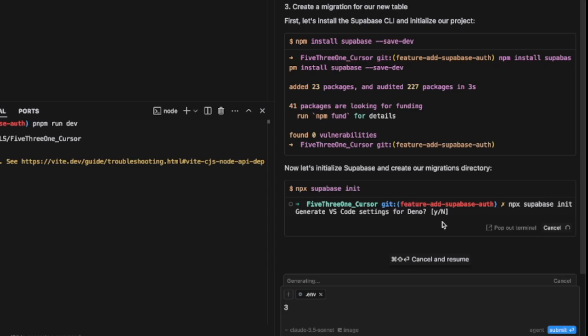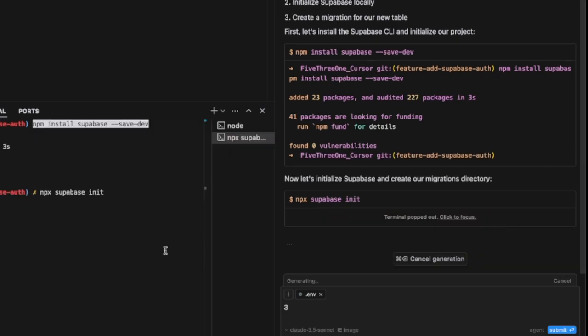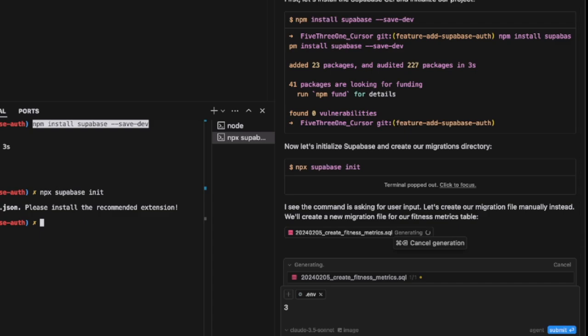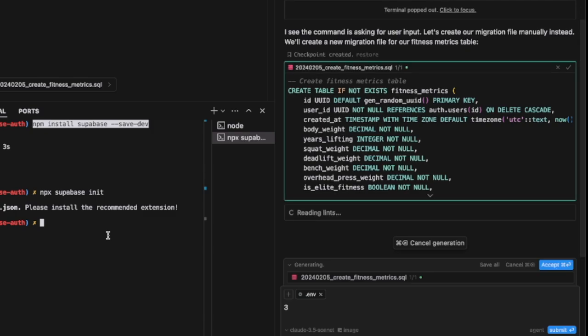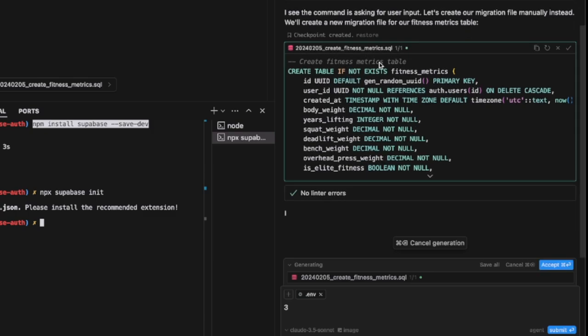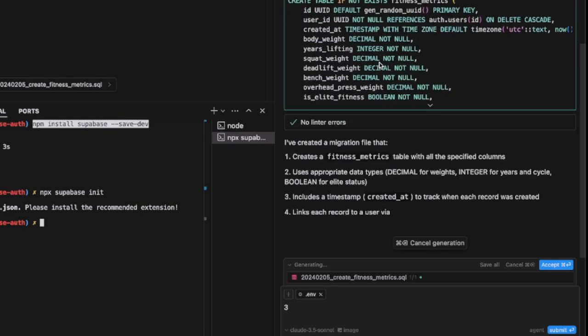So sometimes you get these things that are asking for feedback. You have to go over to the terminal and accept it. Generate VS Code settings for Deno. Like, I actually didn't mean to do that, but I did it. So great. So it named it Create Fitness Metrics. I'm pretty happy with that.